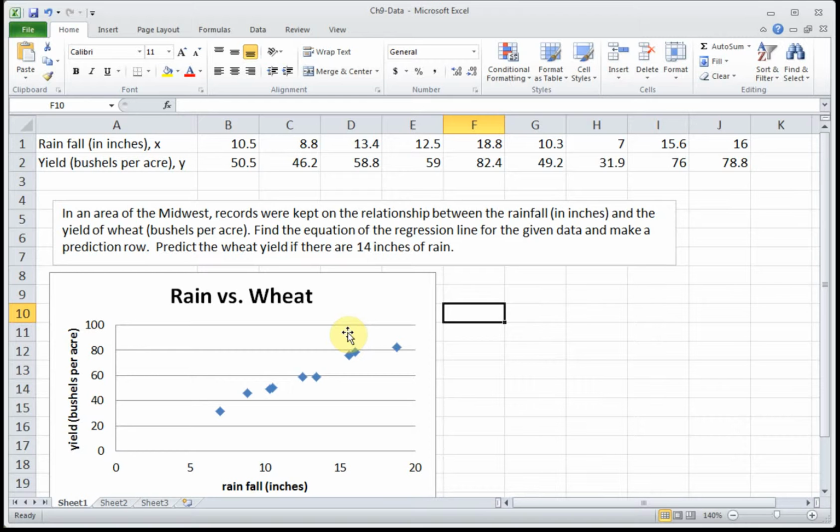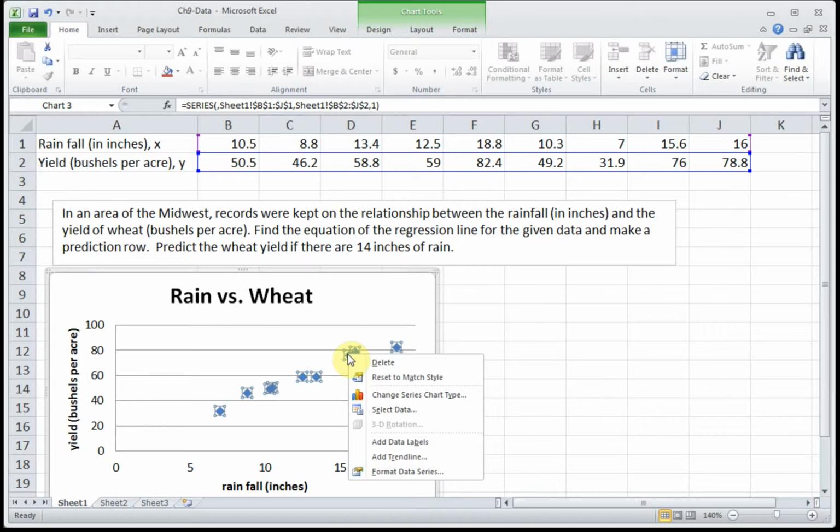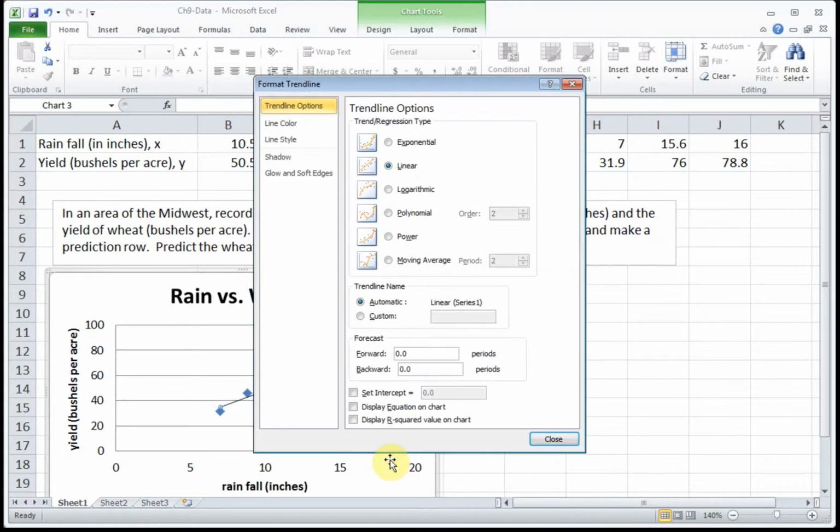Alright, so starting off, we need our scatter plot. And go back to the 9.1 video if you need to see how we create a scatter plot again. But once you have a scatter plot, you right-click on one of the data points and then go down to Add Trend Line. So right-click, Add Trend Line. And then we want to pick Linear, and then just check the box that says Display Equation.